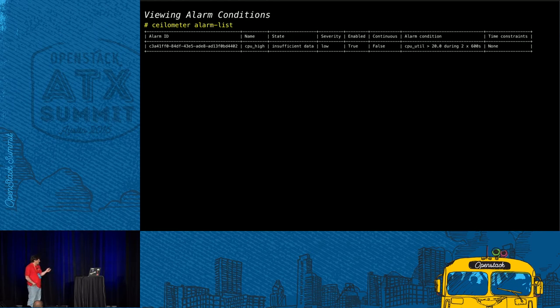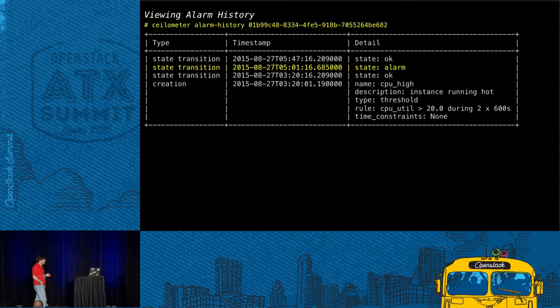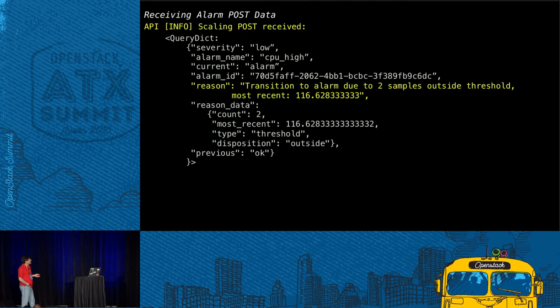And at some point, once it crosses that threshold, this condition will actually trigger. We see that here in the Ceilometer alarm history. At this particular time, we cross that threshold and send an alarm out. It's nice that it shows you all those conditions that it's acting on. This is what it looks like when Ceilometer alarms post data to wherever you tell it to. It gives you some information in the post, including how many polls it has seen pass this threshold and so on.